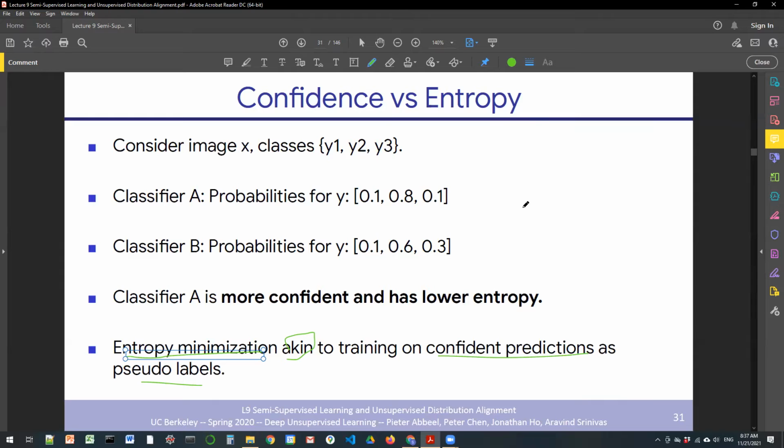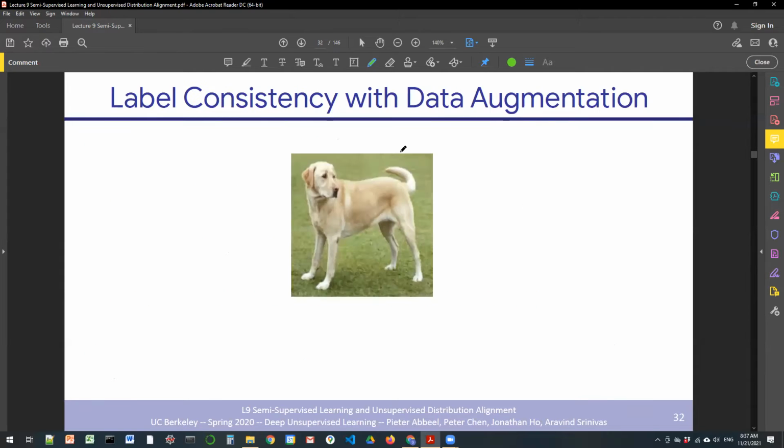Right? Then we get into the third concept, which is label consistency with data augmentation. If you've been following along in the class, this is the image we used in a lot of the self-supervised training, and he's deliberately used the same image to convey that a lot of similarities exist in the approaches we use for self-supervised and semi-supervised techniques, but with a slight twist. So the concept is that of label consistency, right?